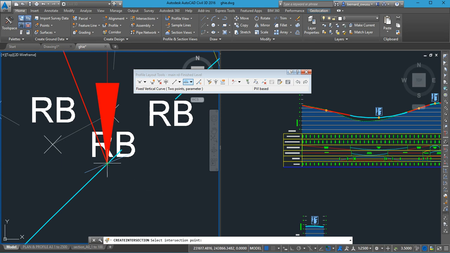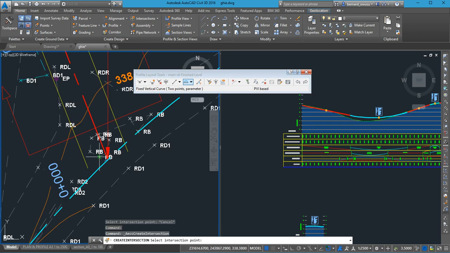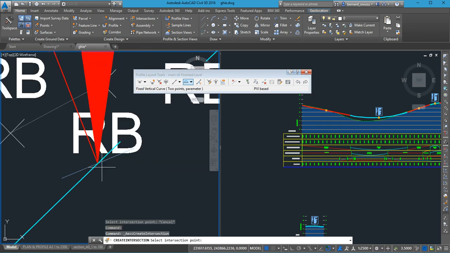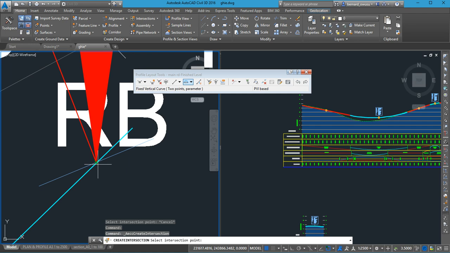Do you have it? Who is not having it? Where the two alignments meet, if you take your cursor there, you see there's a yellow X. Because we are moving. When you go to Create Intersection and you take your cursor to where the two meet, if you take it close, you see a yellow X there.